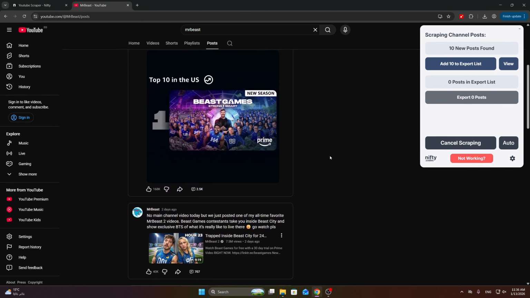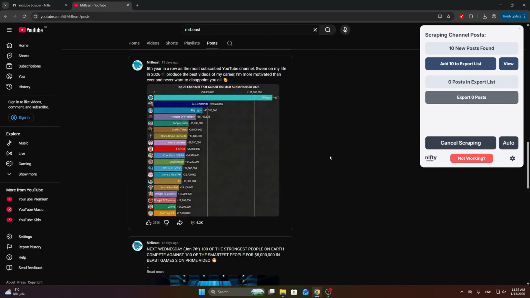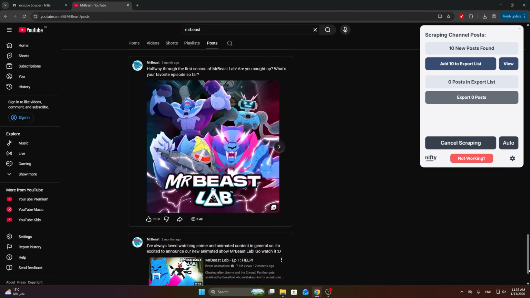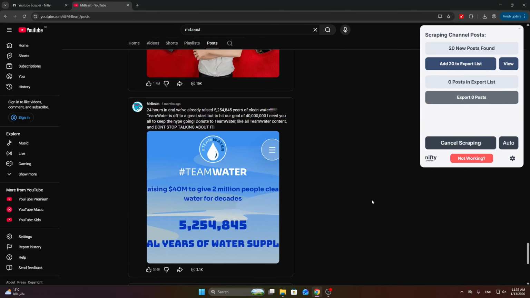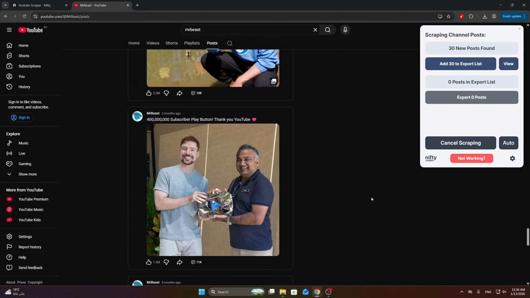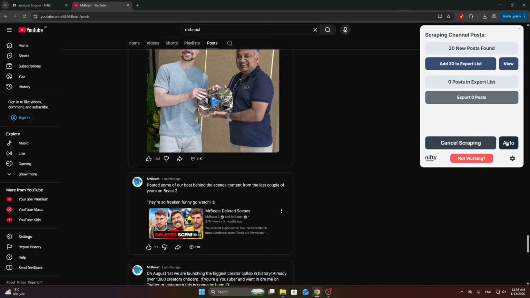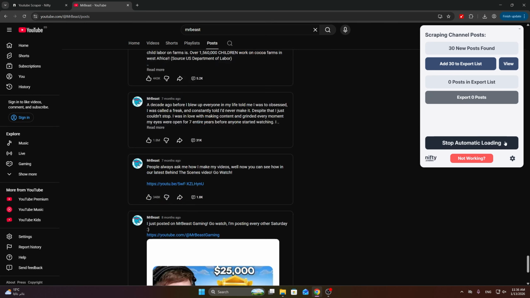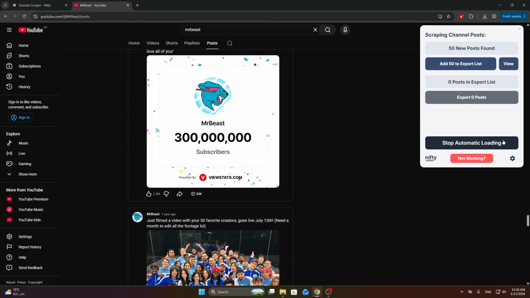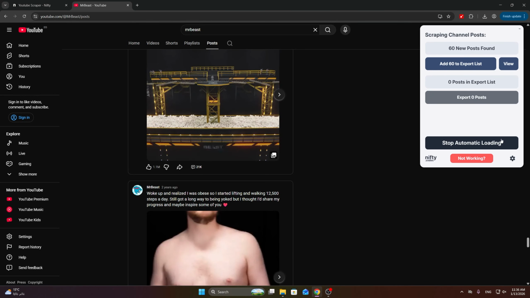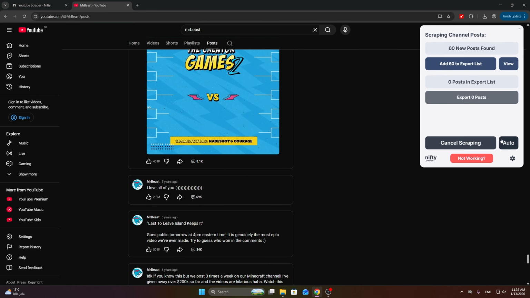As you can see, we extracted the posts in this list. To extract more, simply scroll down. And the more you scroll down, the more you will extract. Alternatively, you can use the auto function, which will auto-scroll for you and add the data to the list. Once you're done, press Stop.